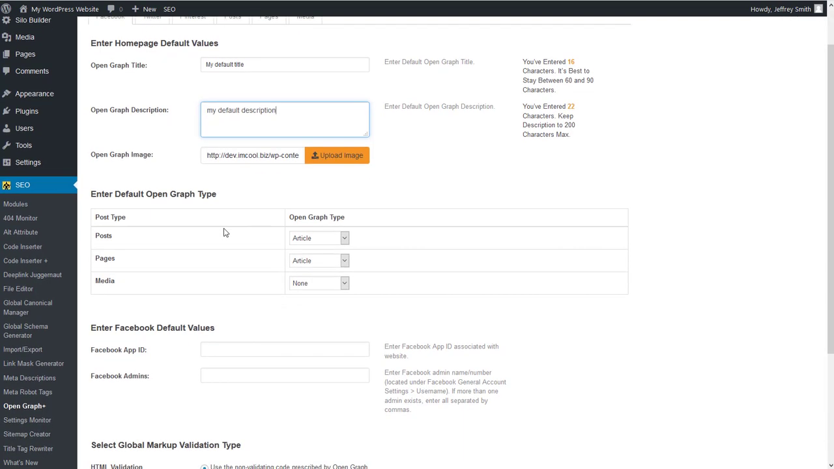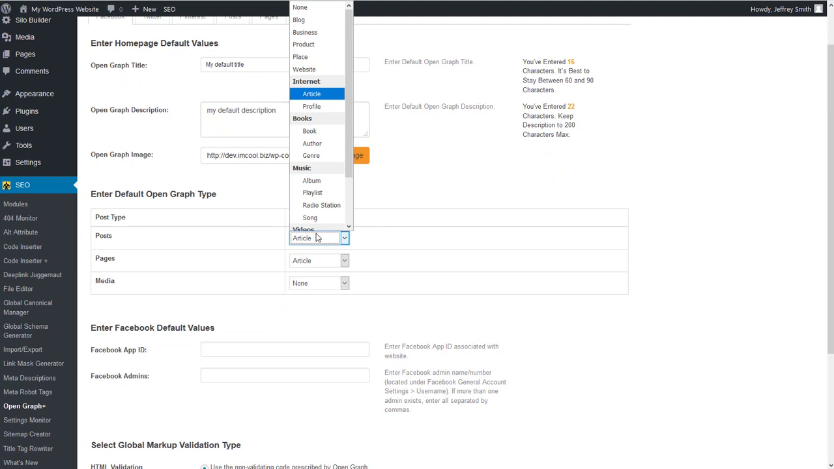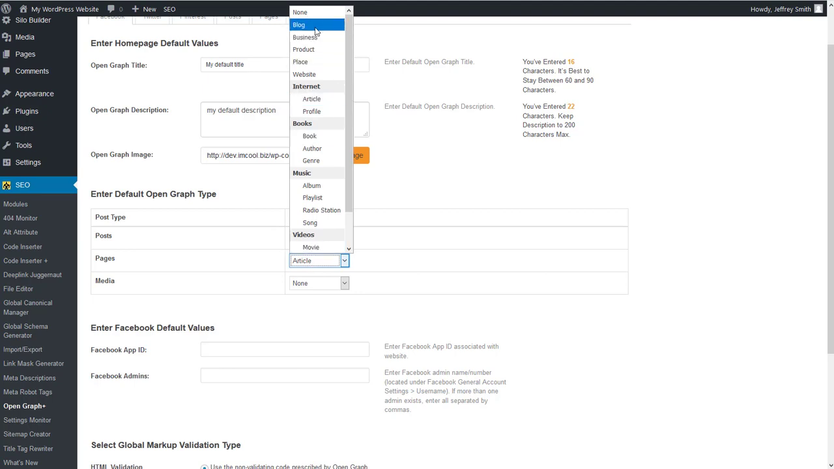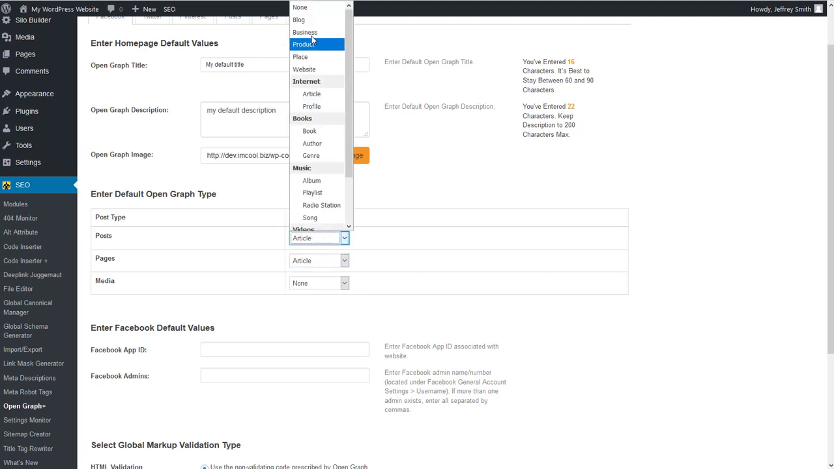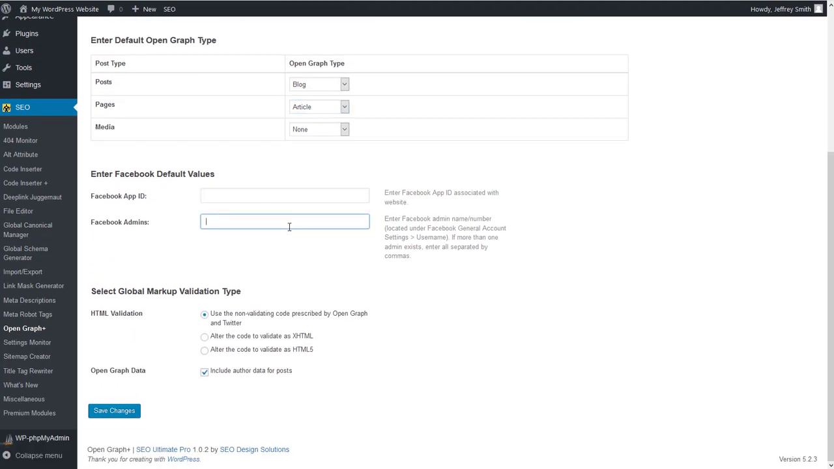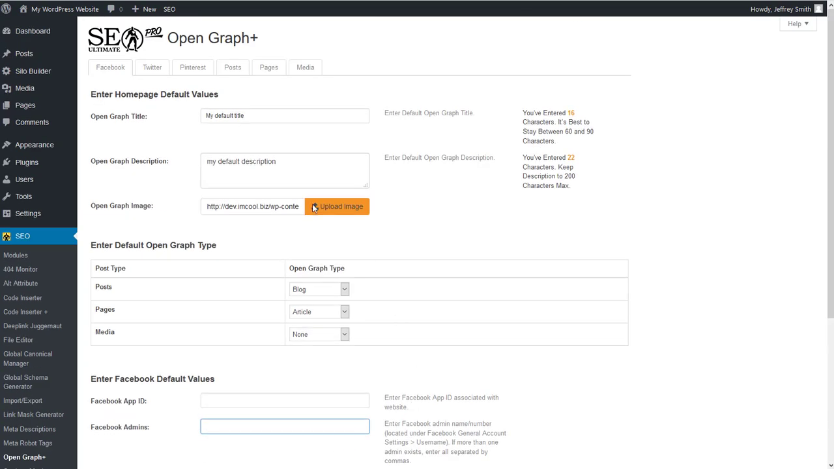You choose what you want your default Open Graph type to be. I would either say article or blog. Let's choose post for blogs and article for that. This is where you'd add your Facebook app ID. We do have documentation on how to do that. The default is excellent here.